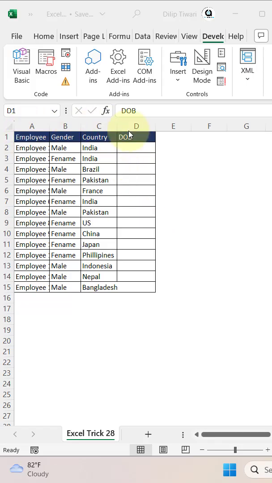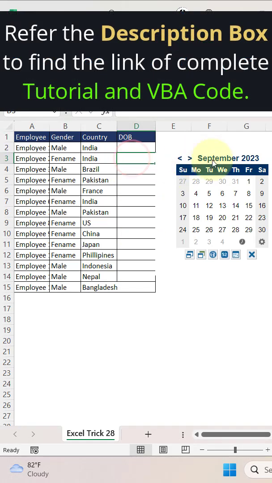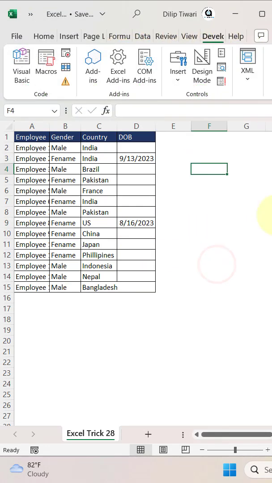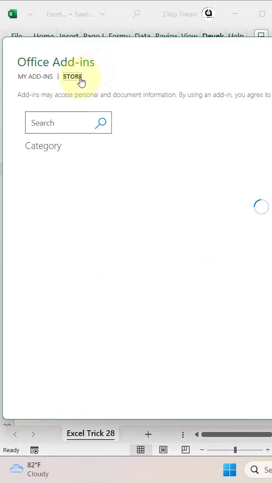So here, if you look at this, we have a table and here we need to update the date of birth. Once you click on any of the cells, it will show a beautiful pop-up calendar. With the help of this calendar, you can update the date of birth, okay? Like this. So to add this calendar, click on the developer tab, click on add-ins, and click on store here.